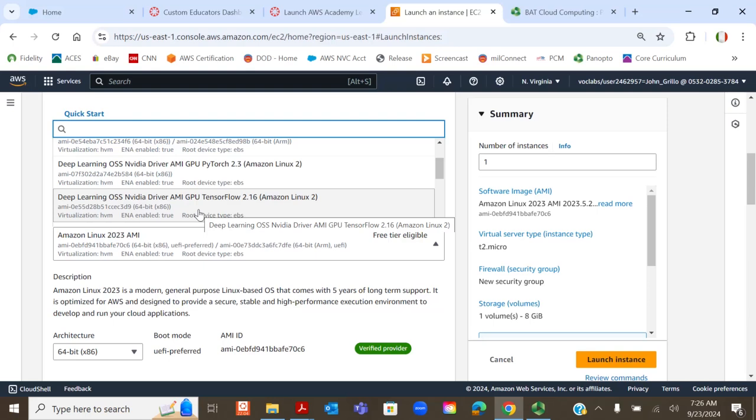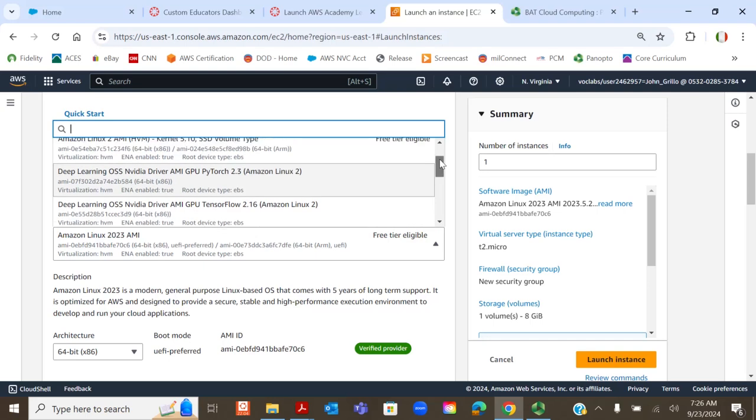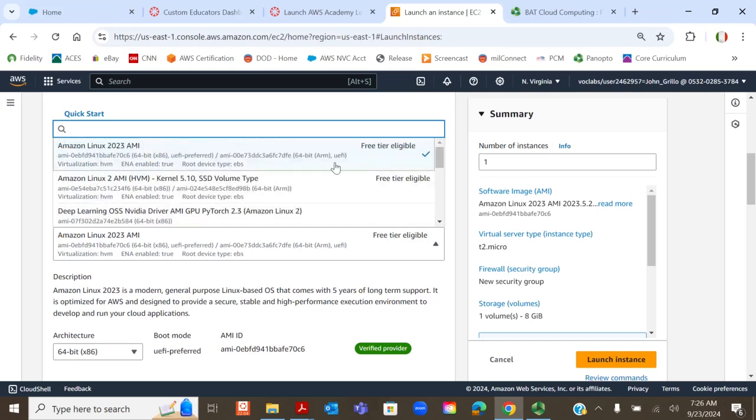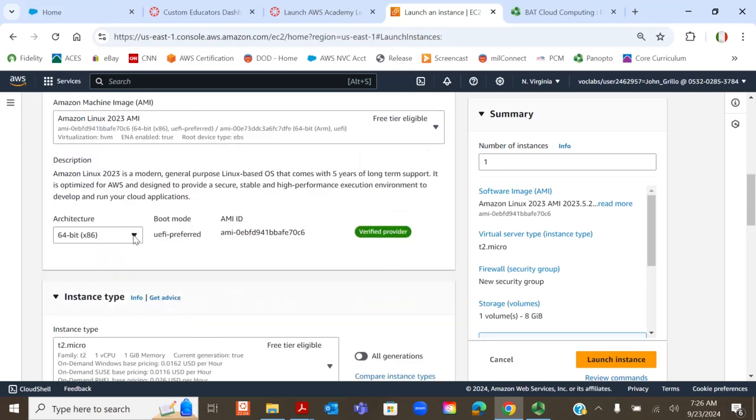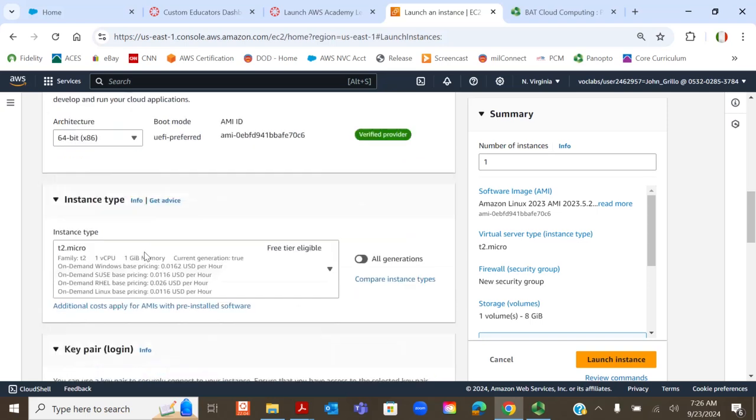So those aren't free tier, right? We're not going to get those. We're going to choose the free tier eligible Amazon 2023 AMI. All right, and we're just going to leave that as is. Okay, and we'll leave the 64-bit architecture as is.